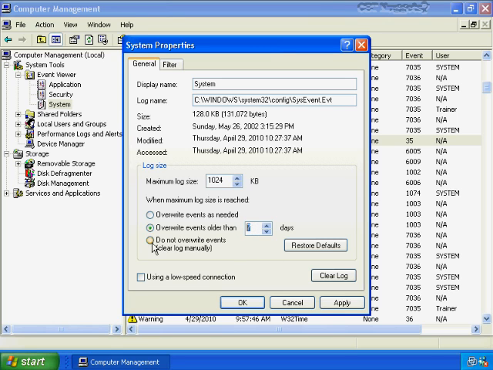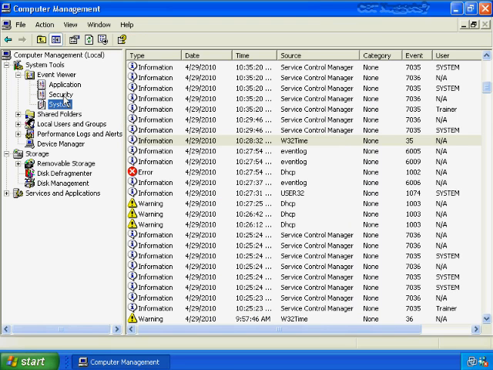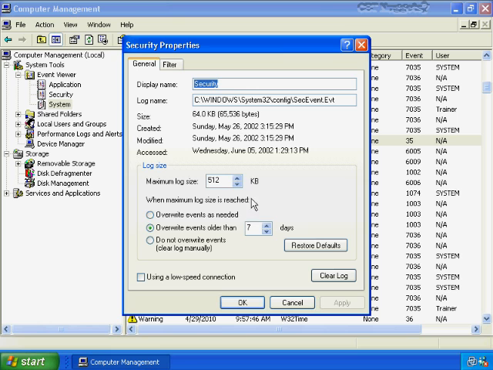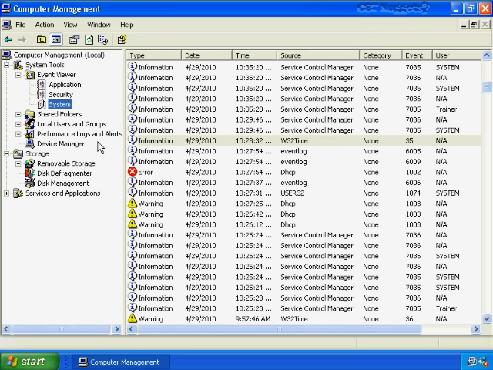You can also say do not overwrite events, and if you do this one, you'll have to clear the log manually before it will start to accept additional events. And you can do these same settings, as you can see here, for any of these other items as well. Same exact stuff that we see going on here for all the other ones.